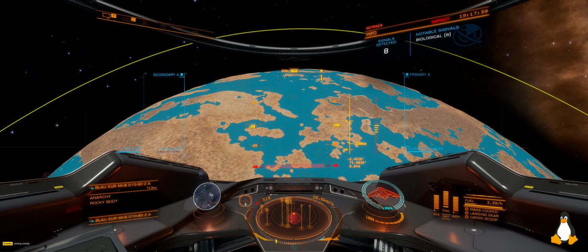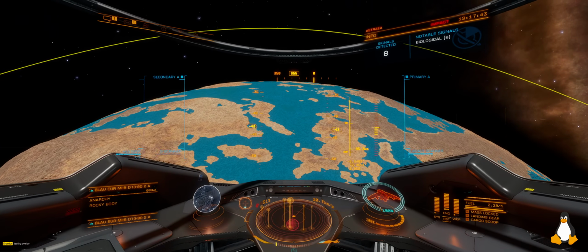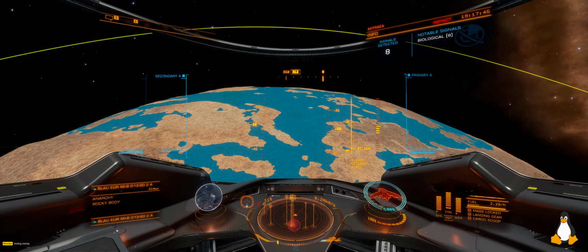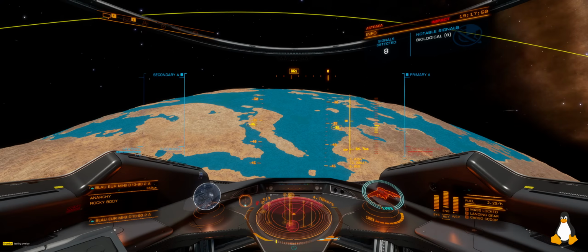Hey Count, entering orbit for 2A. Surface gravity 0.07 g. Ammonia atmosphere. 11 materials detected. Details on request. Surface temp 173 Kelvin, about -100 Celsius. Tidally locked.